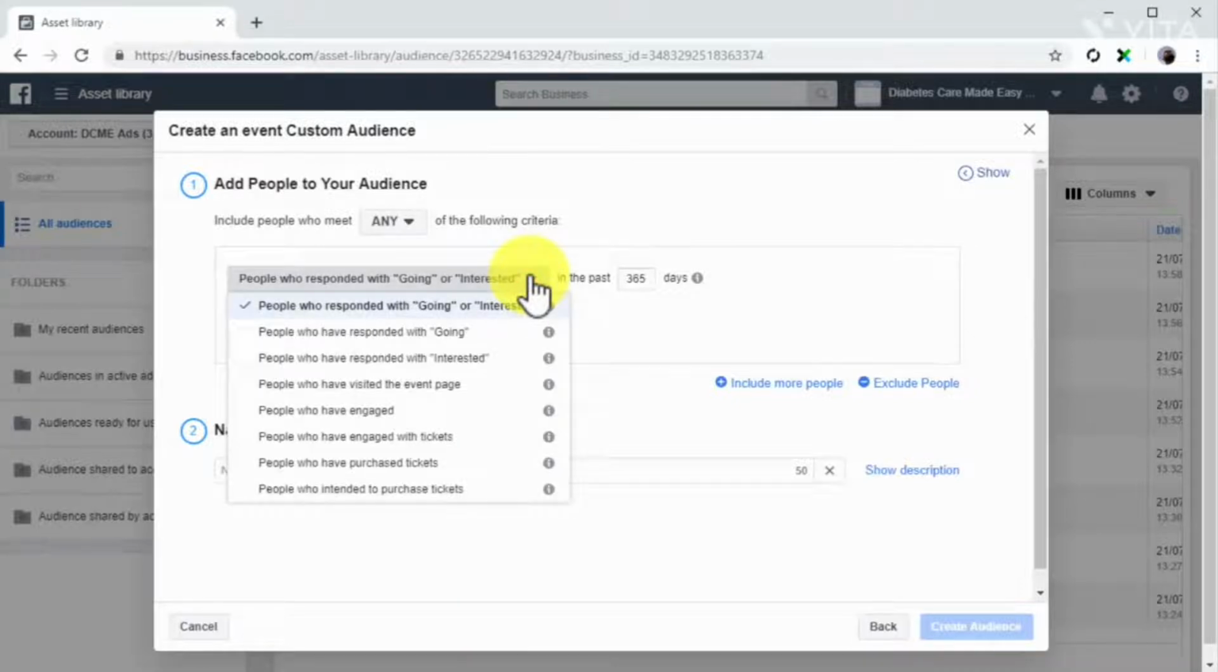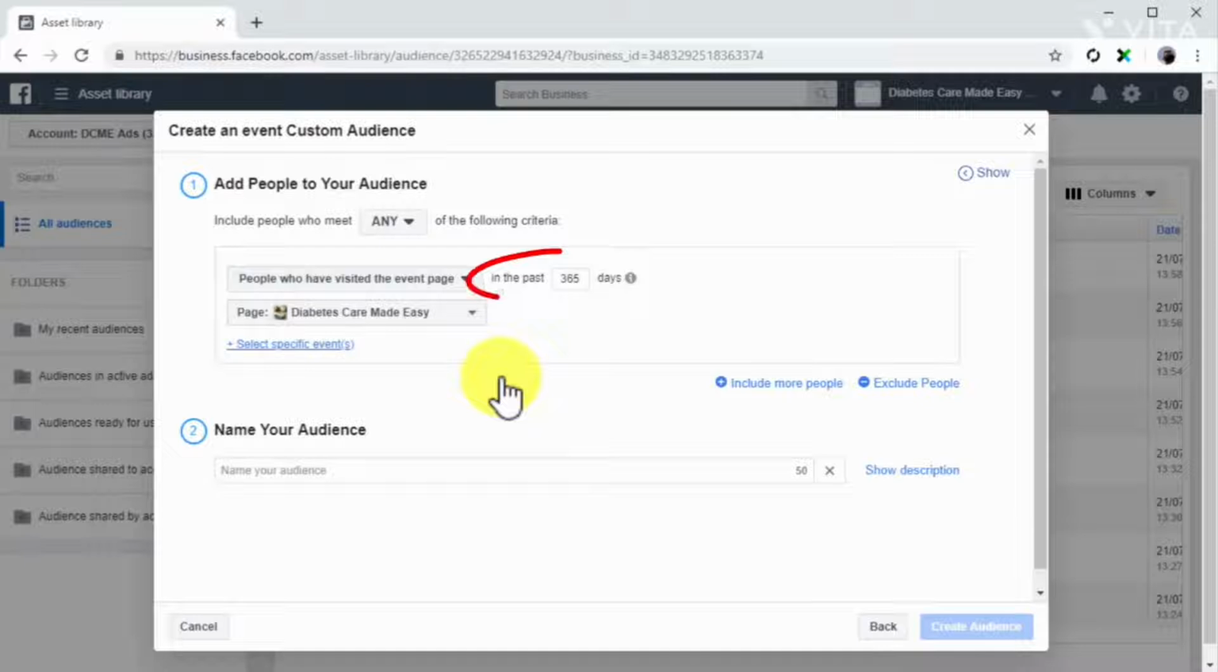Here you can select people who responded with going or interested, people who have responded with going, people who have responded with interested, people who have visited the event page, people who have engaged, people who have engaged with tickets, people who have purchased tickets, or people who intended to purchase tickets. Now select the number of days that have elapsed since any of these actions took place.